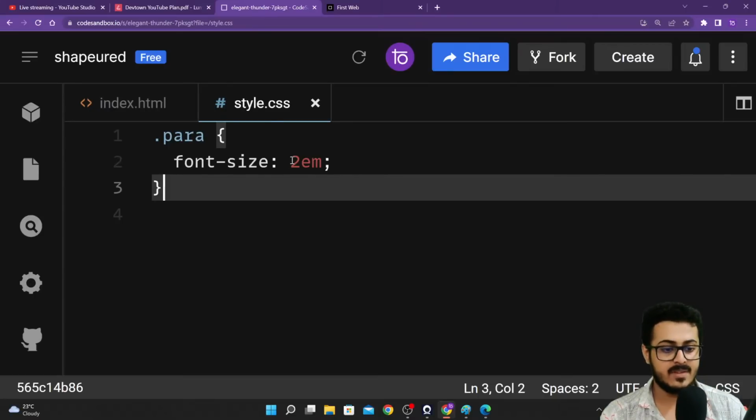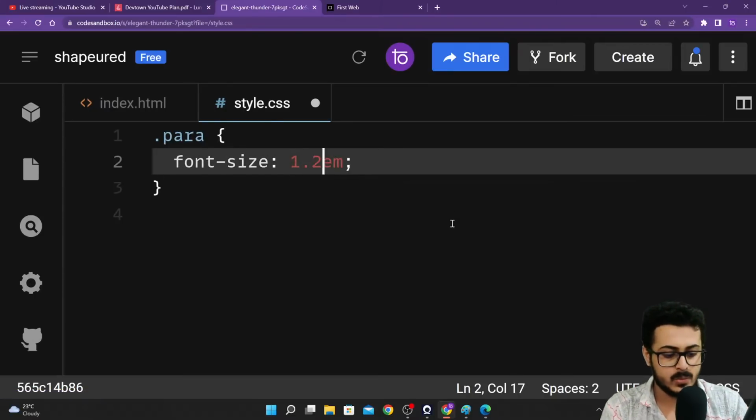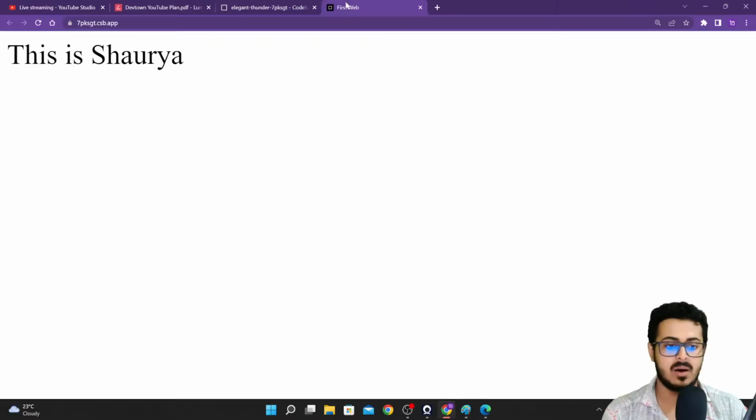The same way, if I want, I can make it 1.25 times its original size as well. It's not just about whole numbers.